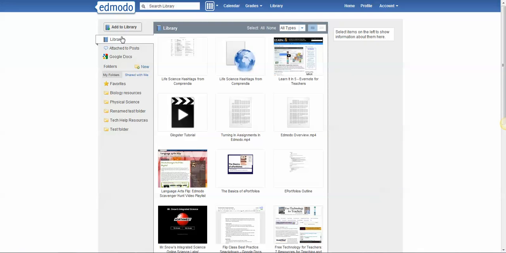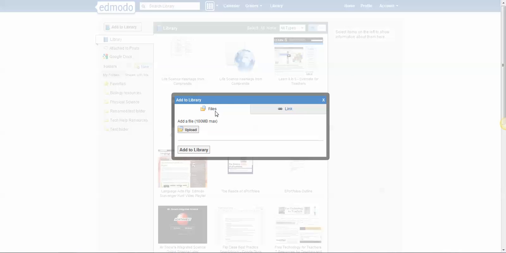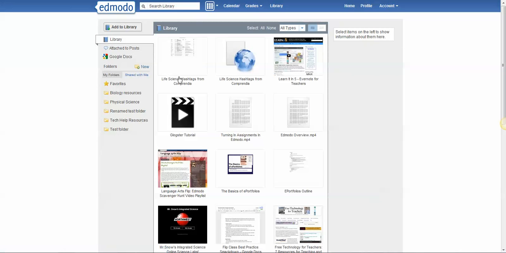Well, that's when you go Add to Library. Then you can add files, which you can upload from your hard drive. Or let's say it's a link to a website. You can put the link there and then Add to Library. So that's how you can add it to your library, and then you can click on it and put it in that folder. Okay. So back to folders.